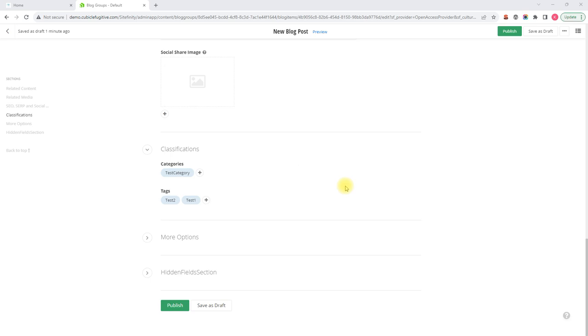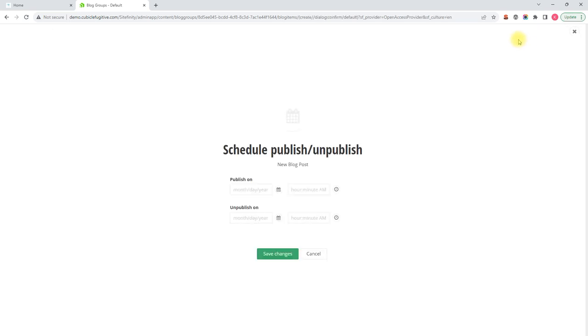So let's say we like everything we've done and we're ready to save this. For publishing this, we have the option of just hitting publish, which would make it live instantly. Or if we go to the three dots area, we have the option to schedule this to publish at a later time or even a past time. I'm going to choose to publish this this past Saturday. So it should appear dated 2 days ago. And I'm going to hit save changes.